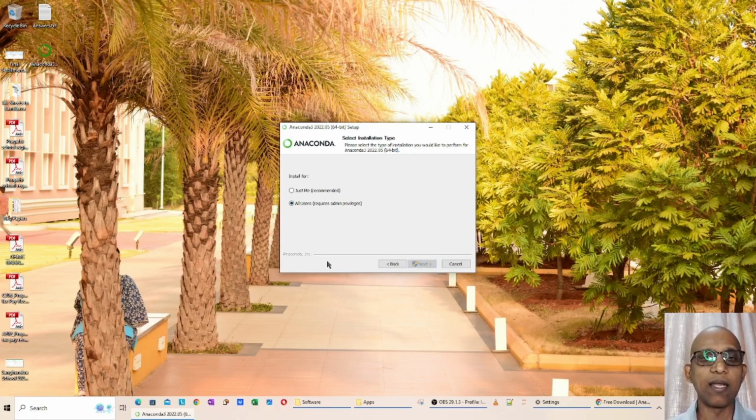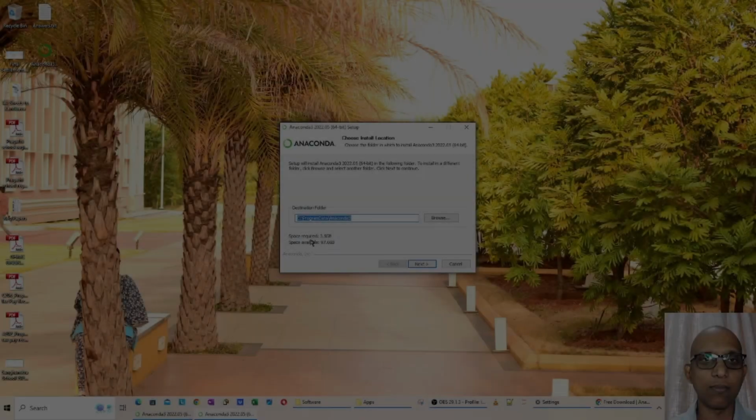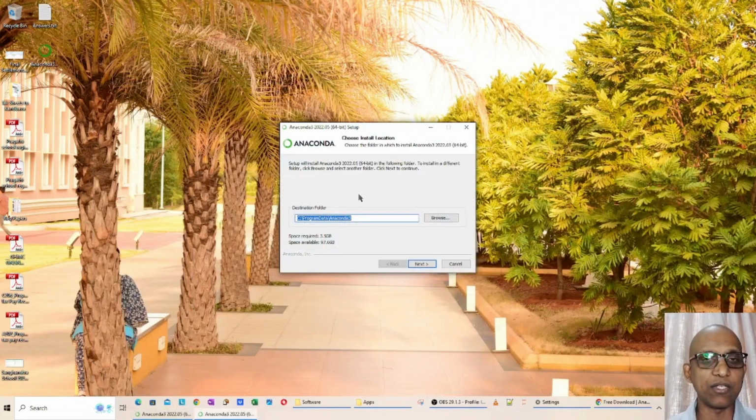Since this is Windows 11, it is going to ask for an authentication prompt. I have provided the authentication to install the Anaconda software on my laptop. This is the default path which the operating system has chosen to install Anaconda. I am fine with this location or directory. If you want, you can change the directory by using the browse button. See, ProgramData Anaconda3 is where it is going to install.